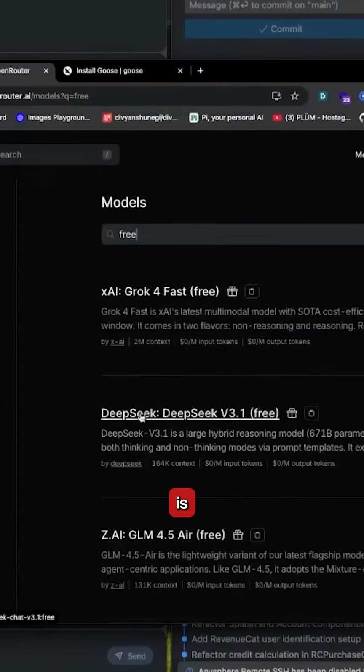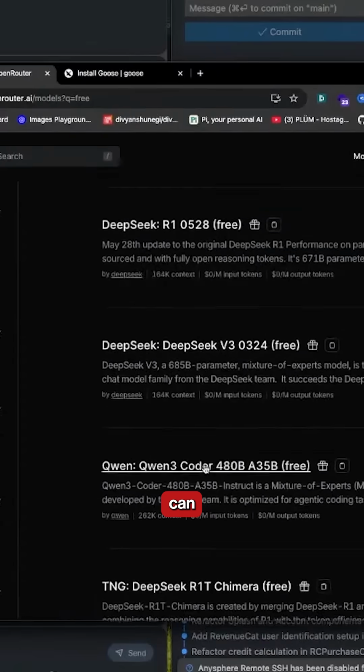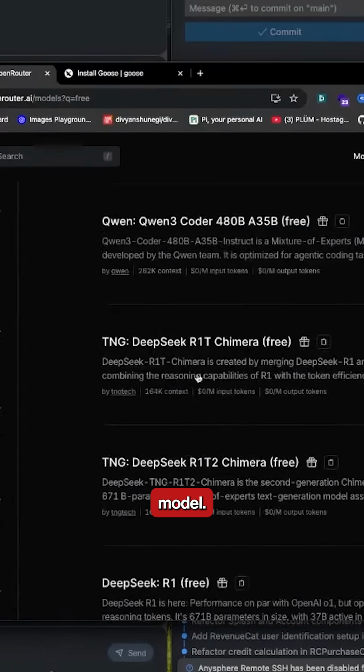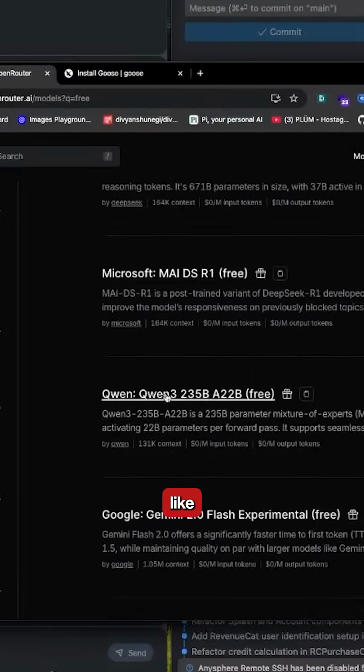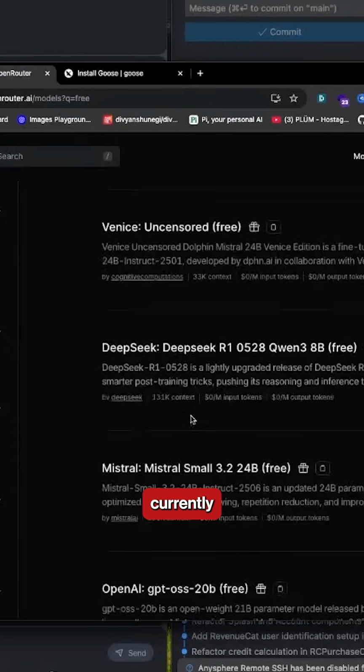But after that, you can either use DeepSeek v3.1, or you can use Qwen3 Coder. This is a really good model. I like Qwen3. Or there are other hundreds of models which are currently free. Every other month or week, you will have a very good free model available, because companies want to test their newest versions and they just keep releasing them here for free to test them out.